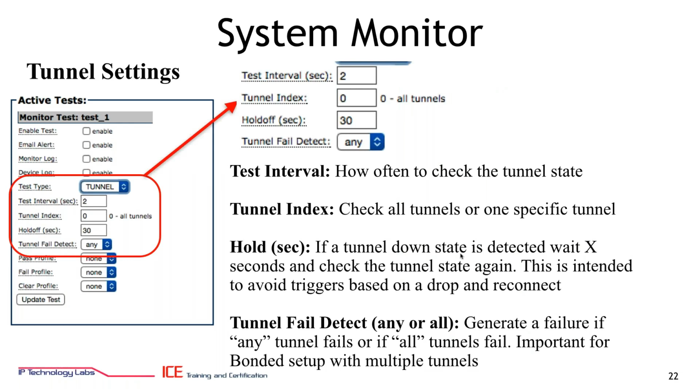My hold off is how much time to wait and recheck. So if a tunnel drops and then it gets reestablished immediately, I may not want to generate a fail criteria. I may want to only go into the fail state if the tunnel drops and doesn't come back immediately. So I can say every 2 seconds, check my tunnel state. If I determine that the tunnel is down, I'm going to wait for 30 seconds and then recheck my tunnel. If after 30 seconds the tunnel is still down, then I go into a fail state.